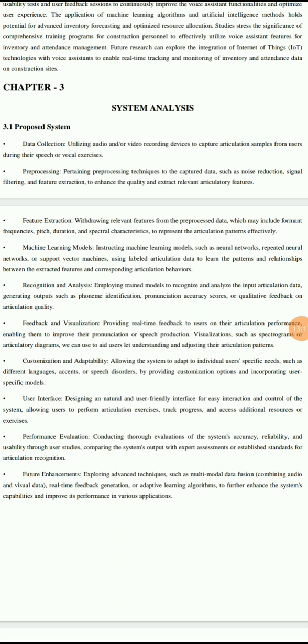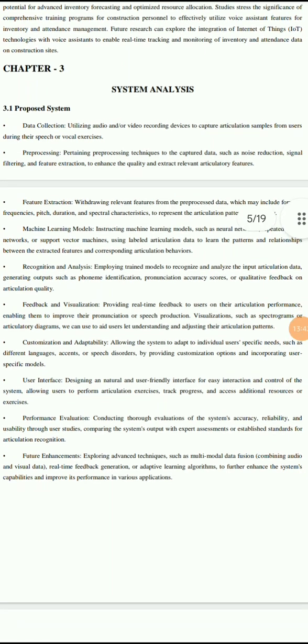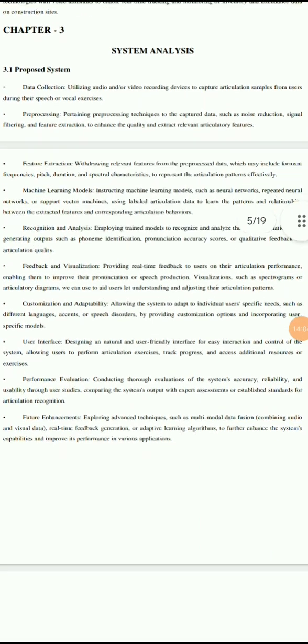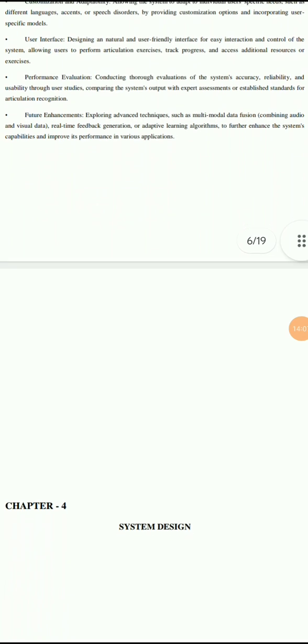User interface: designing a natural and user-friendly interface for easy interaction and control of the system, allowing users to perform articulation exercises, track progress, and access additional resources or exercises. Performance evaluation: conducting thorough evaluations of the system's accuracy, reliability, and usability through user studies, comparing the system's output with expert assessments or established standards for articulation recognition. Future enhancements: exploring advanced techniques such as multimodal data fusion, combining audio and visual data, real-time feedback generation, or adaptive learning algorithms to further enhance the system's capabilities and improve its performance in various applications.